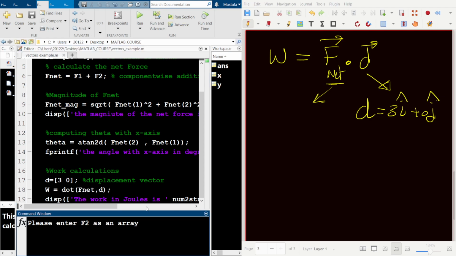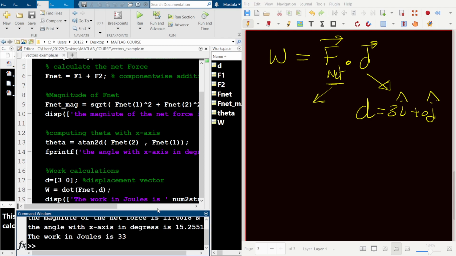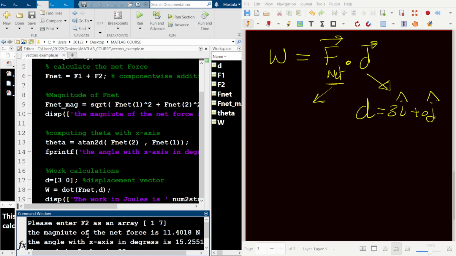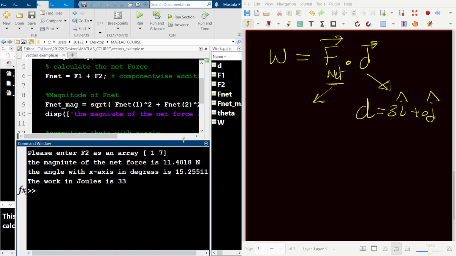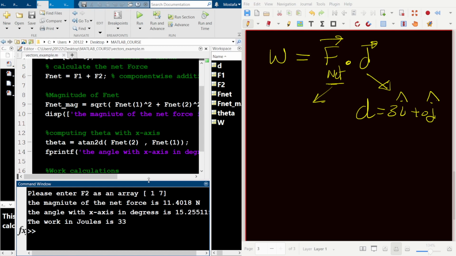Enter some array. Let me write any array, some force: 1 in the x direction and maybe 7 in the y direction. Let's see the results we obtained. If we go up, the magnitude of the net force is 11.4018 newtons. That's the total net force. The angle with the x-axis in degrees is 15.25, and the work in joules is 33.